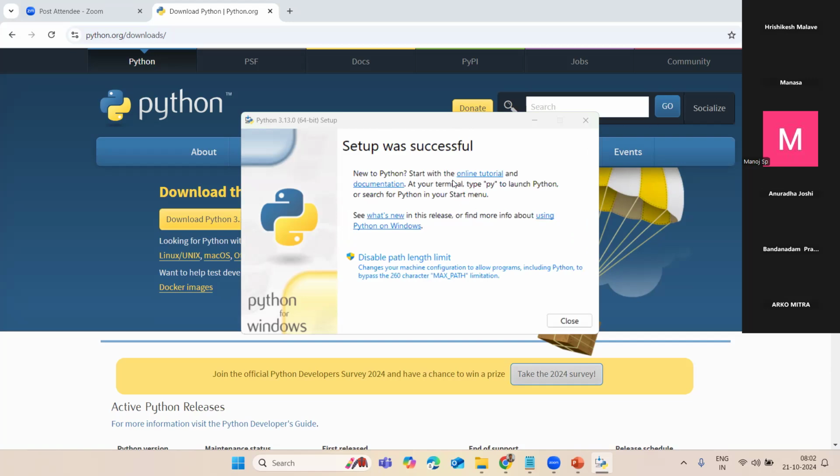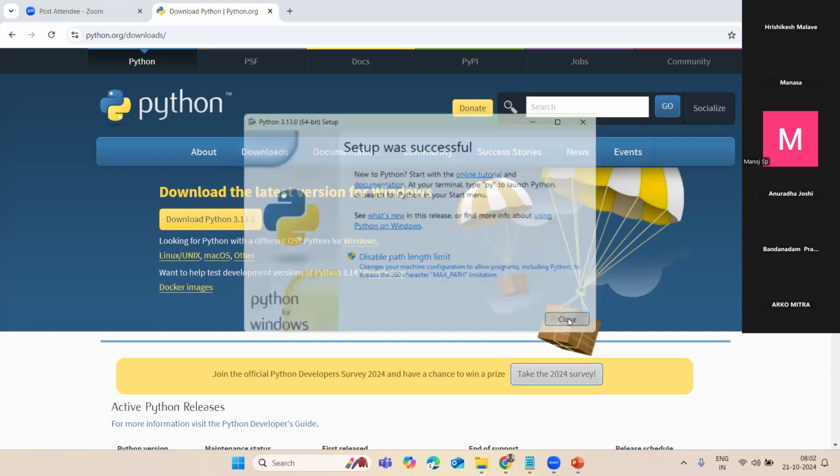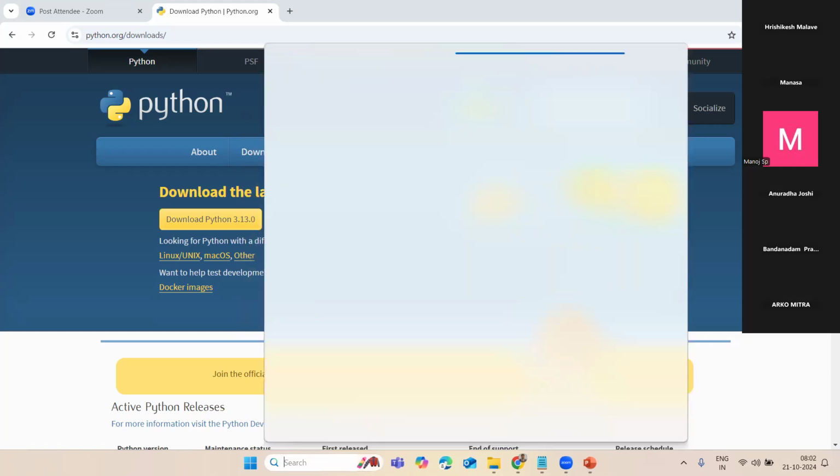Okay. Now you say that its setup is ready, close it. Now if I just open any command window, cmd. So while installing, we need not write anything in the environment variable, right? No. Okay.